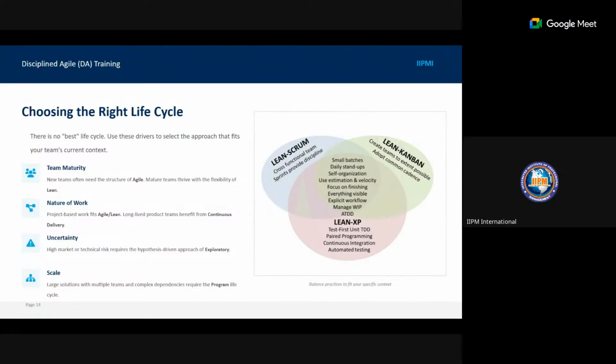Use these drivers to select the approach that fits your team's current context. You have team maturity. New teams often need the structure of Agile. Mature teams thrive with the flexibility of Lean. So if you have a new team, you have to bring them up first to be an Agile team. And of course, your Agile team starts with ensuring that they have the same mindset as you want them to have.